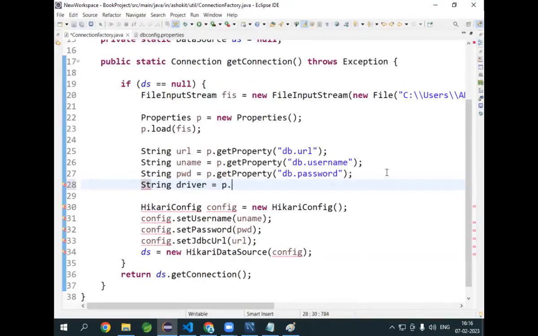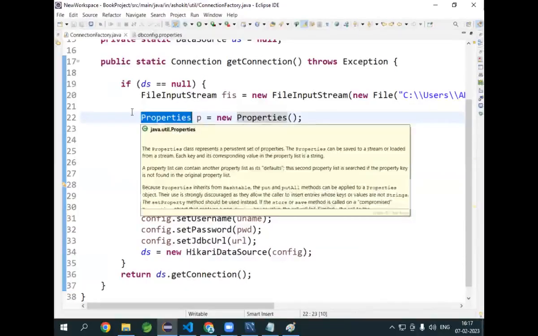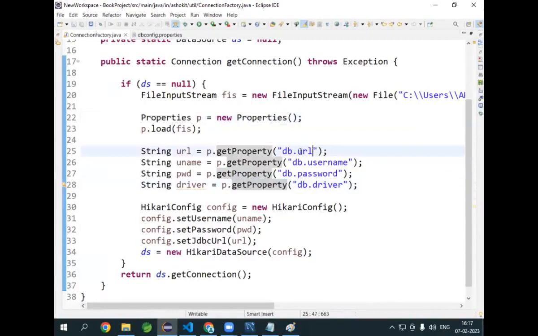is equal to p dot get property of what is the key. The key I have given as db.driver. What is the purpose of the get property method? It is used to load the data from the properties object, not from the file. From the file we have already loaded data and stored it into the properties object. The get property method is used to get the data from the properties object.